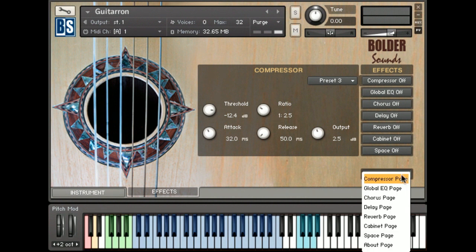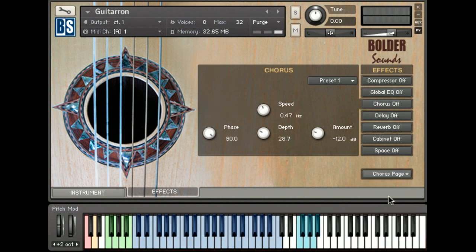For example, you can select an effect by just going to the chorus page, and then I hit the chorus button, so the chorus is off right now, and chorus on. Which, by the way, is just a nice fat setting right there, just with turning the default chorus preset on with the Guitarron. It sounds very nice. Here's some octaves.